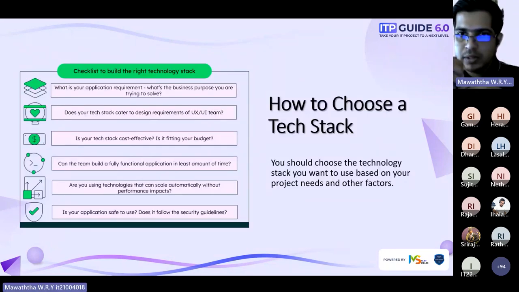So how to choose a technology stack for your application? Before you choose a technology stack, you need to properly conduct a feasibility study of your application and understand the necessary requirements of your project. Other than that, you need to consider whether this technology stack is cost effective and, as I mentioned earlier, whether your team is able to build a proper, fully functional application within a limited time using this stack. And also, is this stack providing the necessary functionalities that are required for your application?